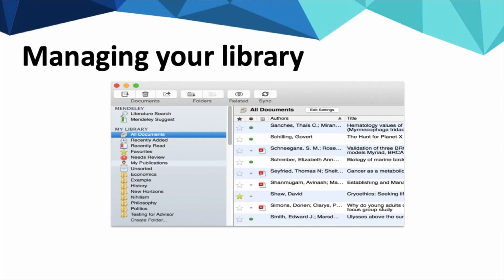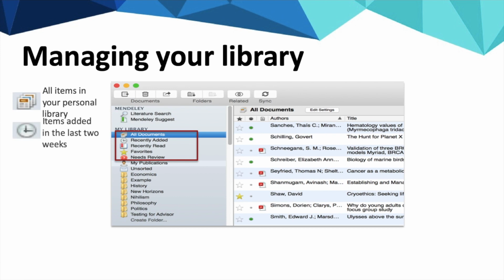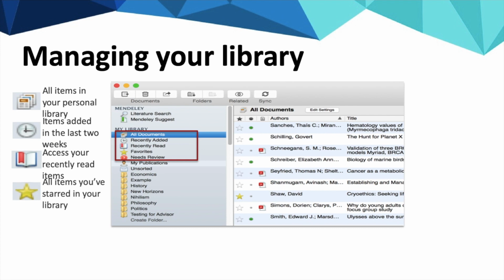Let's start with your library. This button, when clicked, will show you all the references you have imported in your Mendeley. This one shows all items added in the last 2 weeks, while this button gives you the items you have just recently read. This icon will show you all the items which you have starred. You can star items which you consider as your favorite.